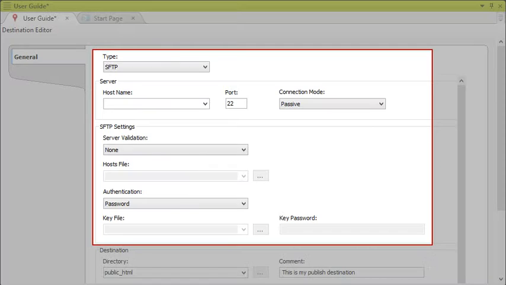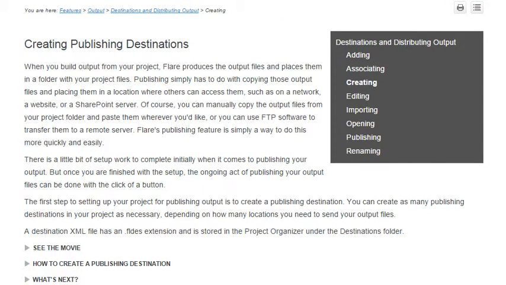The FTP option is easier to complete, but it's also less secure than SFTP. So SFTP has some additional fields that you'll need to complete, but it's often the preferred option because of the additional security. For more information about each field in the destination editor, see this topic in the online help.